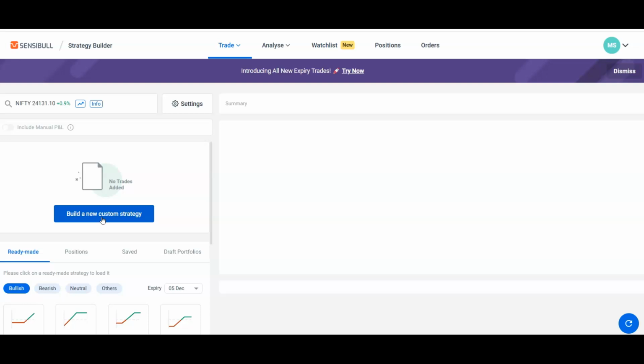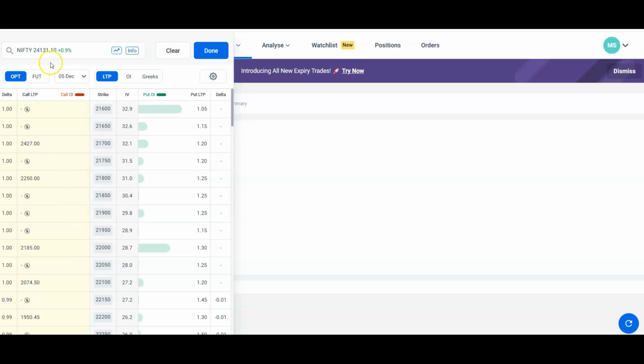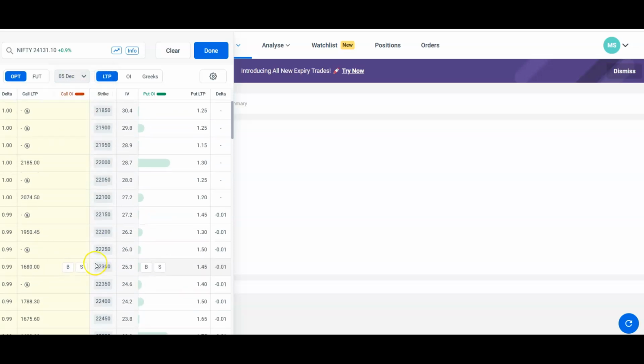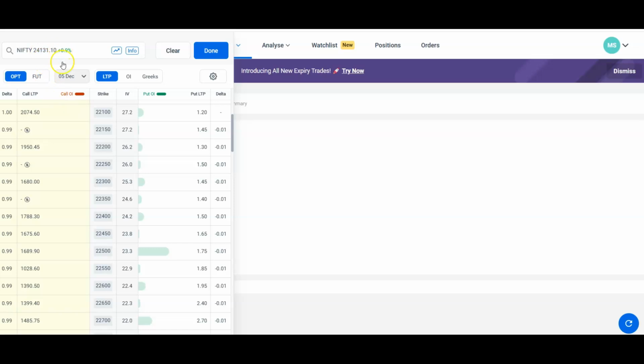So now we will go back to the strategy, how we may build our strategy by using Sensibull. Here we have the option of build a new trade. First we have to go into the trade strategy builder. So build a new custom trade, click on it. Here is the expiry date of the Nifty. We can choose whatever expiry date we are comfortable. So I am going to choose the 5th of December, and spot is at 24,100.